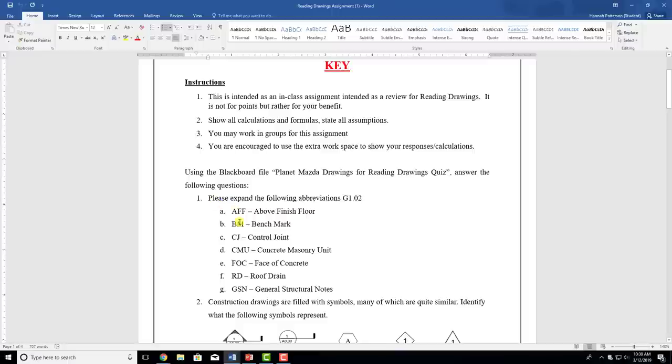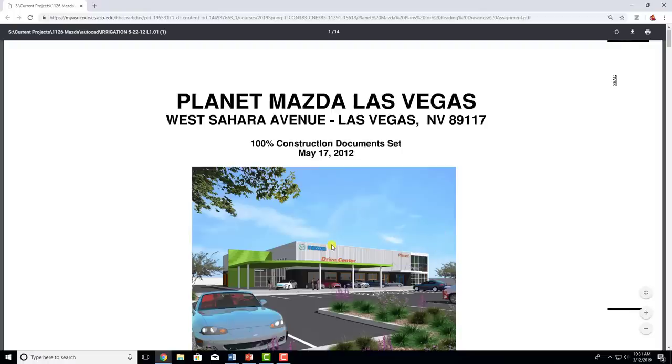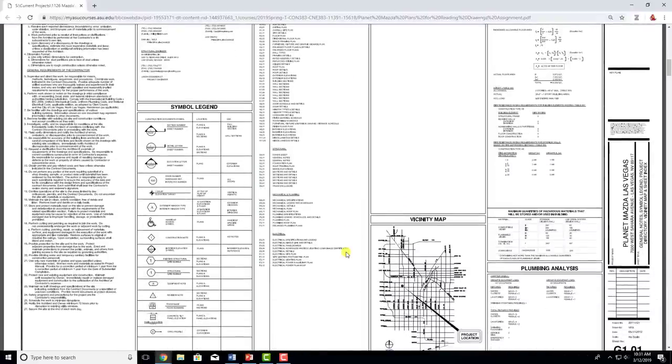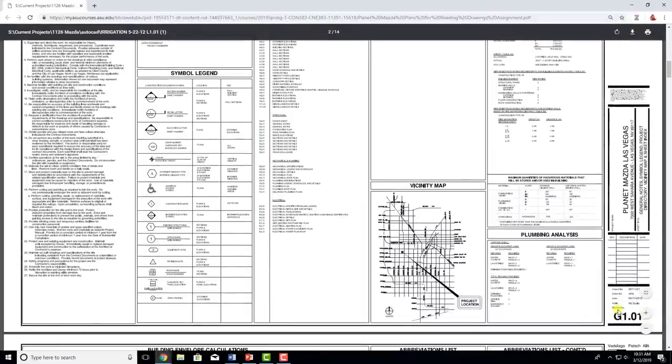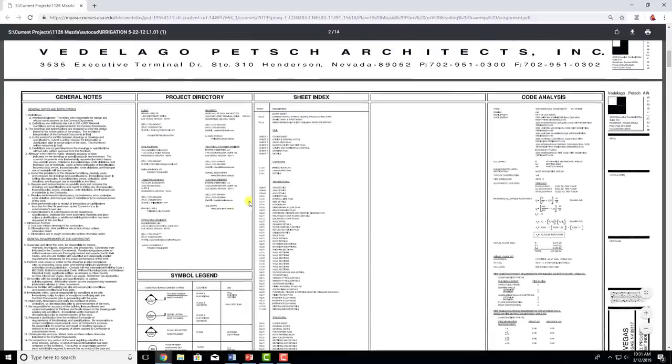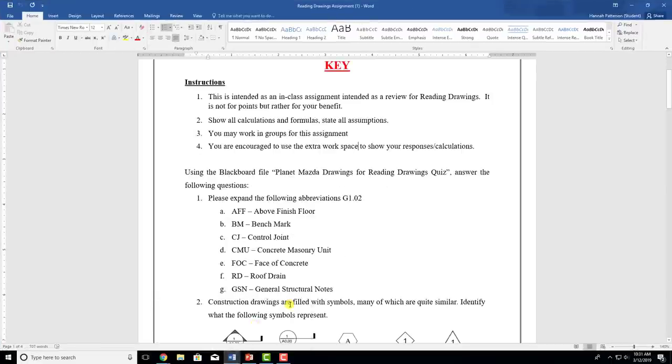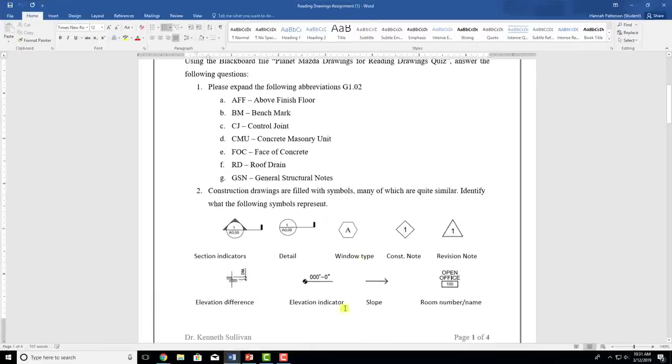Expand the following abbreviations. So looking at this, your abbreviations will be found pretty much on the first page. So I'm in the general section here, and this is where all this writing is. So it's pretty easy to read through it real quick. General notes, not what I want. Project directory tells you who's in there, not what I want though. Symbol legend, since we looked ahead on this assignment, we know we're going to need that in a second.